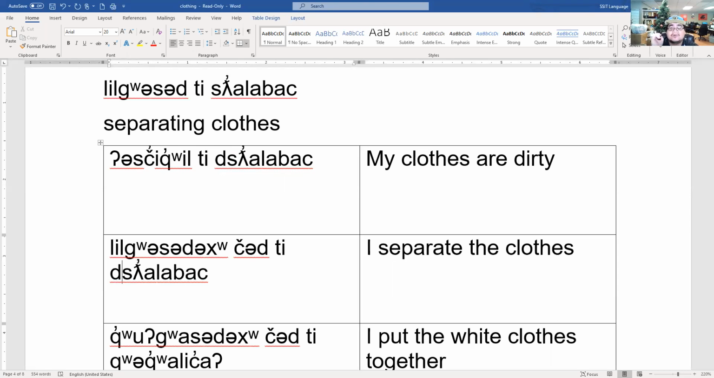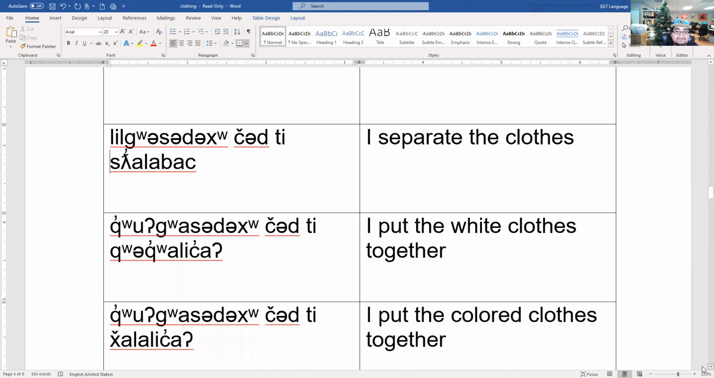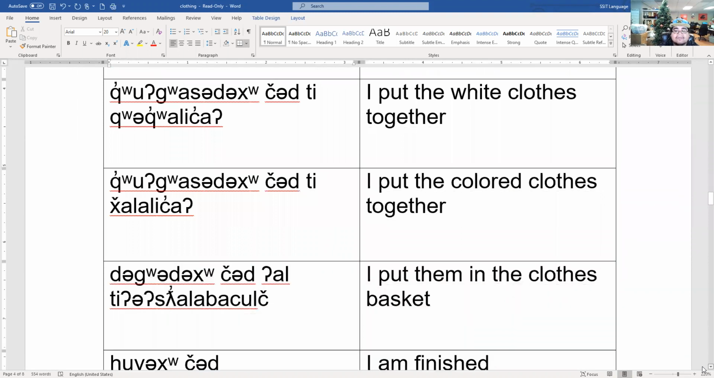Right? But that's only if you're only going to separate your clothes, right? But if there's towels and other things, then it's the general word, right? You can see if you're by yourself, then you're just doing your clothes and towels, right?